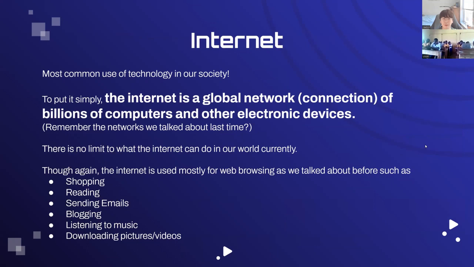So first we have the internet. It is the most common use of technology in our society. To put it simply, the internet is a global network or connection of billions of computers and other electronic devices. We talked about this, I believe, a couple of classes ago when we had a lecture about networks, that the internet is a global connection between devices.